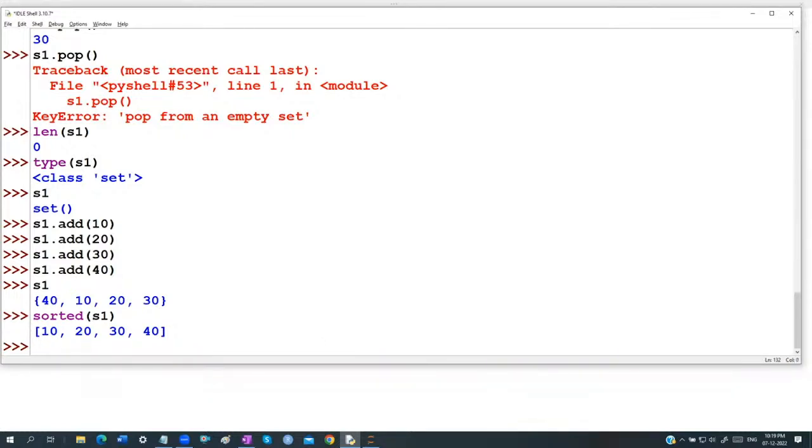Sir, can I convert it again into a set? Absolutely, you can convert it, guys. Okay, we'll see the applications: how to convert a set into a list, and a list into a set. We'll see the applications.